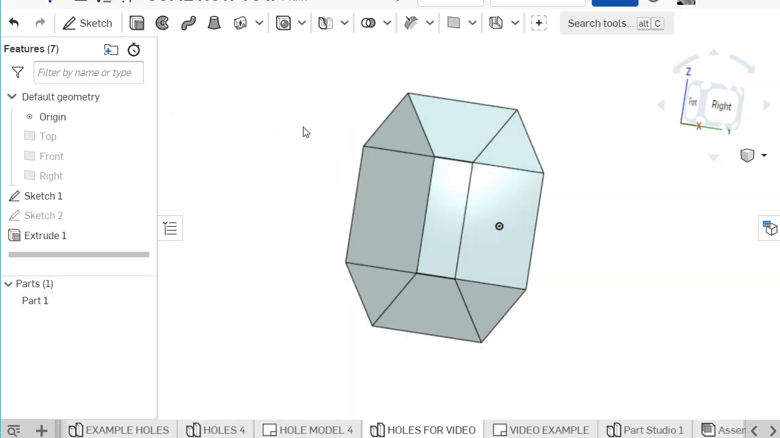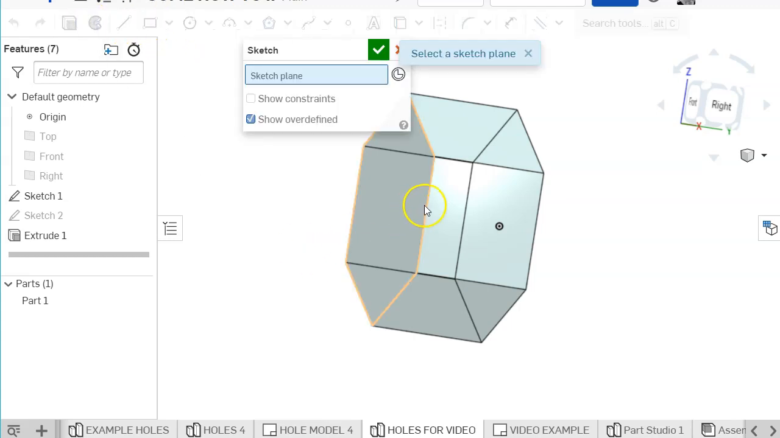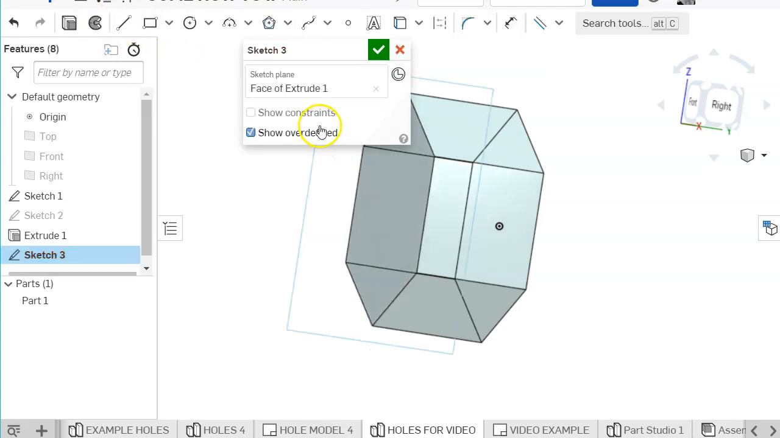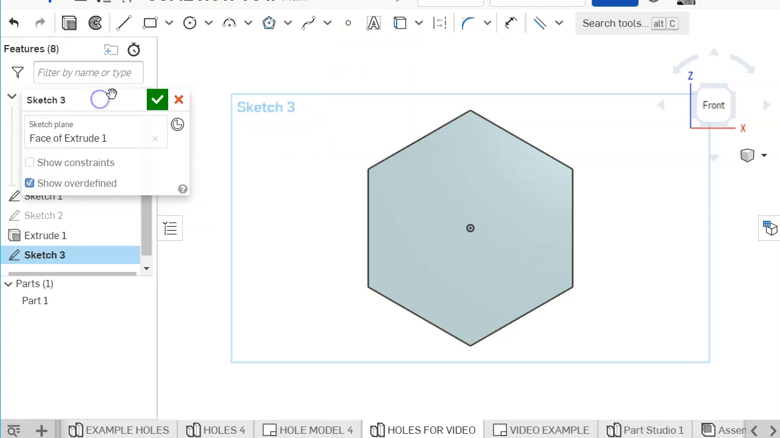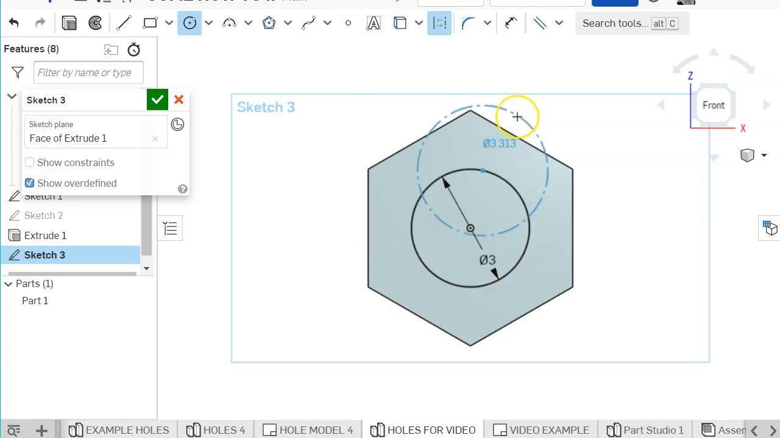All right, we're going to put a sketch on the front face of this thing, and we're going to press in for normal to plane. Move this out of the way. And now I'm going to add a circle in here. And let's do a 3-inch circle. Okay. And I meant to make that a construction line, so let's click on that and make it a construction line. That's not what I wanted.